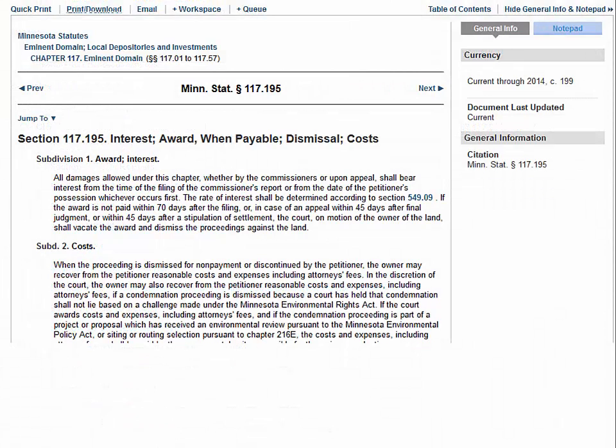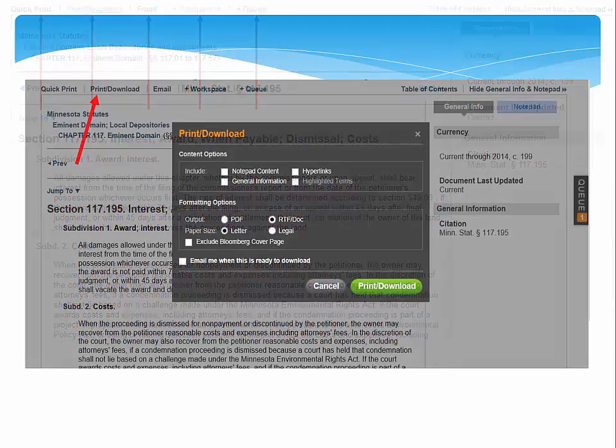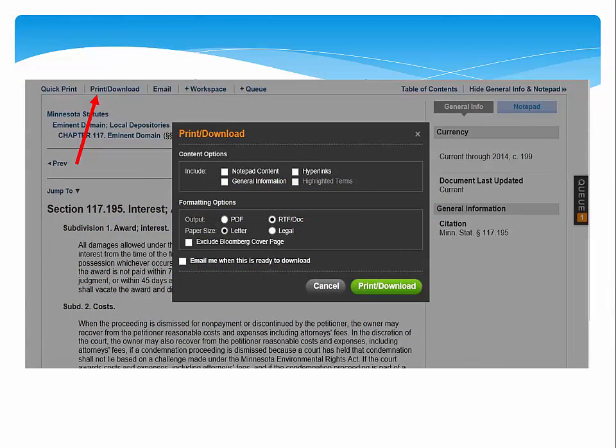Across the top are your tabs for Quick Print, Print Download, Email, Workspace, and Queue. Click on the Print Download tab to print a document. To print just the document, uncheck all of the boxes to print just the statute. Select the format options before clicking on the green Print Download button.